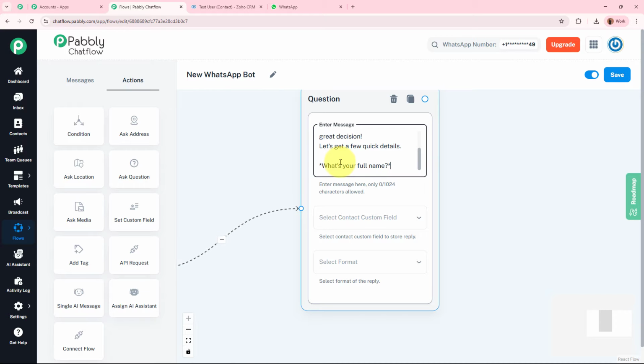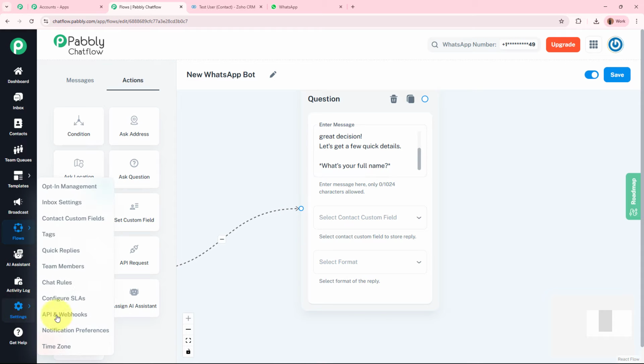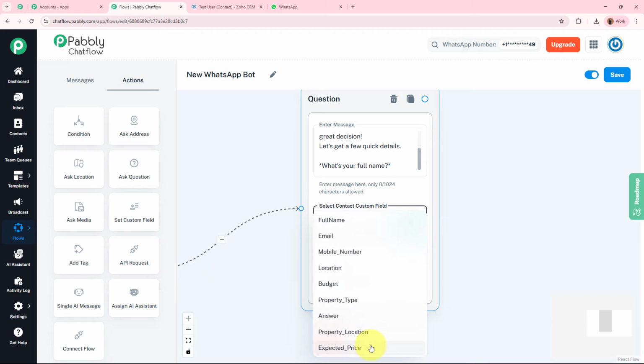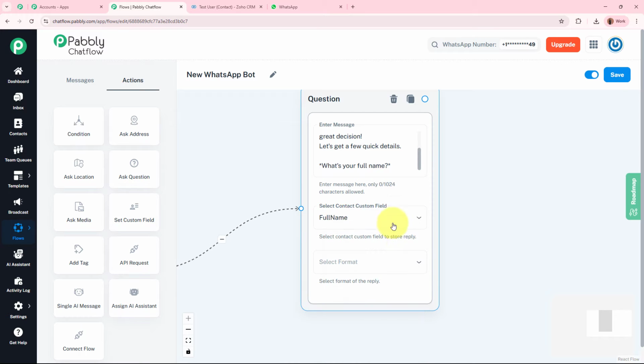Now I want to store their full name data in my Pabbly Chatflow account. For that, you can use this amazing feature by Pabbly Chatflow, that is contact custom field. You can create the contact custom field under the settings option right over here. I have already created multiple contact custom fields, you can see. Okay. And I have created a contact custom field with the name full name. So I'm going to select that field over here from the drop down. And the answer to this question is going to be saved in this field right here.